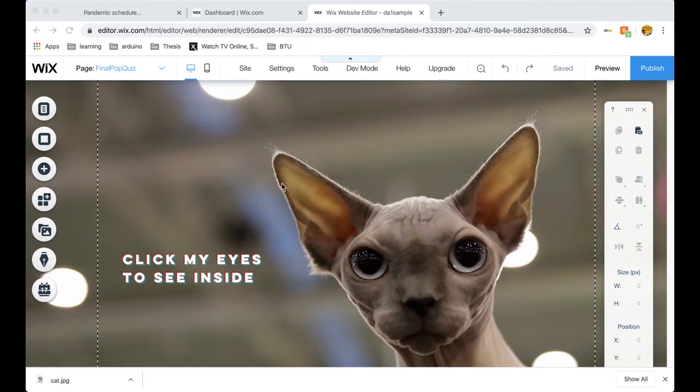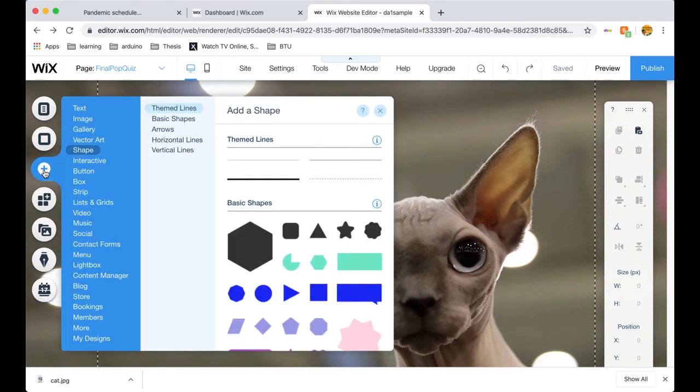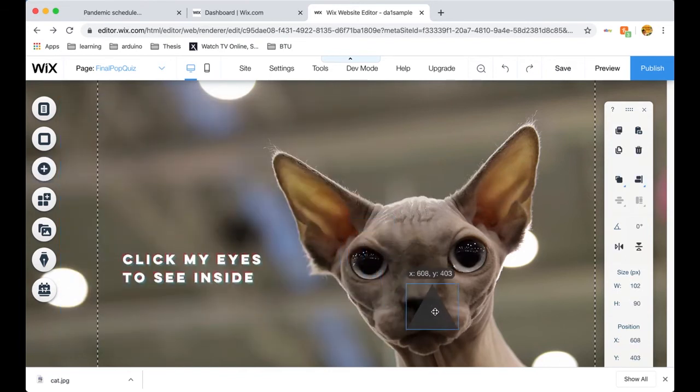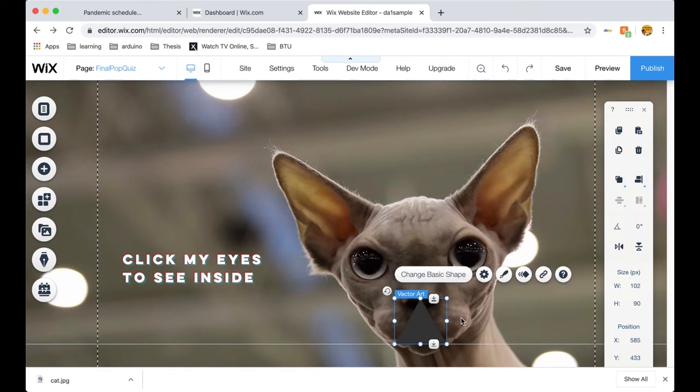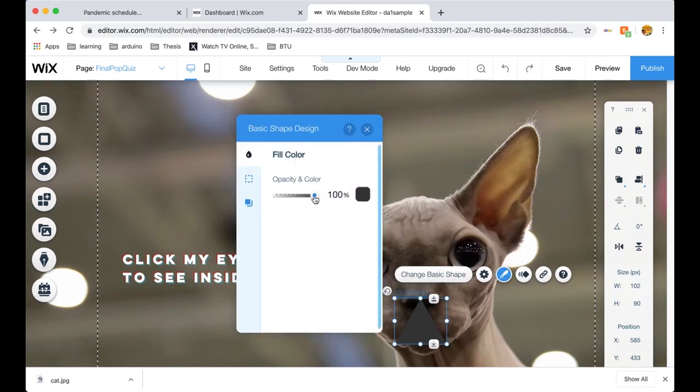A part of your assignment is to make Easter eggs, and Easter eggs are basically hidden links. So the text here said, "Click my eyes to see inside." So if I wanted to have a hidden link, an Easter egg, I could put something somewhere unexpected. So I'm going to go to add, and I'll add a shape. I'm going to add a triangle this time. And I'm going to put the shape over the cat's mouth because there's no instructions that say to click on the cat's mouth. So this is sort of a hidden surprise if someone by chance happens to click the cat's mouth. So I'm going to do the same thing I did before.